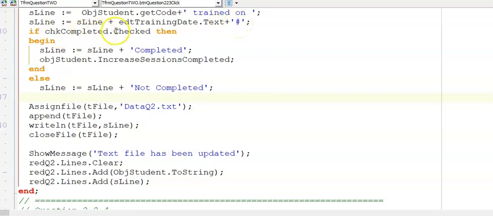They would indicate on the checkbox whether they've completed the session or not. So if the .check property is true, I then add to my string completed. I also then call my increase sessions completed procedure to increase the number of sessions they completed so that my toString would also be updated. Then I have sline and I add to sline not completed. Now I need to add this line to my text file.